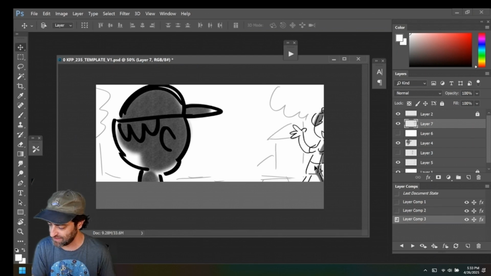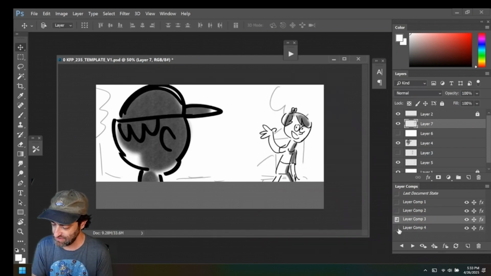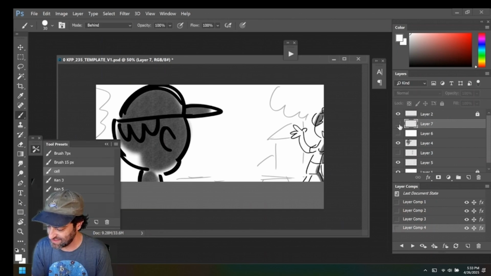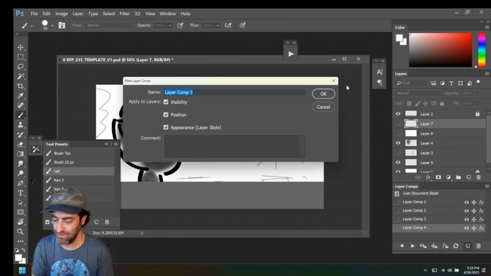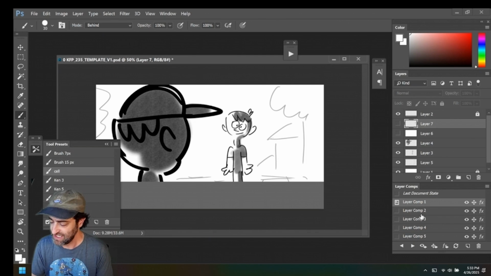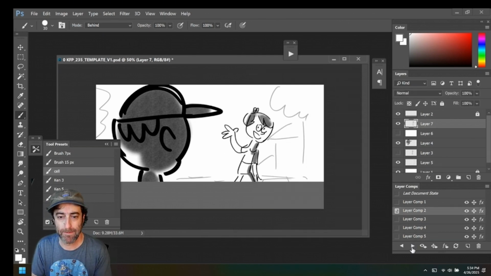And let's do one more. And then create one more. Dunk, dunk, dunk. He's still walking off. And now let's toggle him completely off and make one more new layer comp. And now I have a whole shot in one Photoshop file using my layer comps that's going to toggle through all those poses I made.